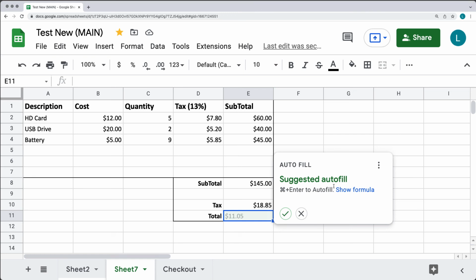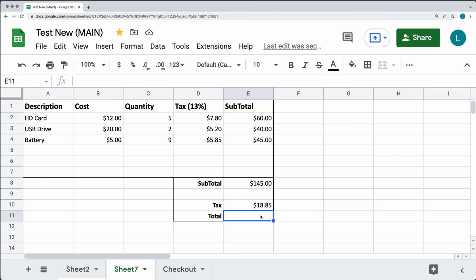It does have a suggested autofill. So in this case, the formula that it's trying to suggest is not going to be correct because we actually want to add the subtotal and the tax in order to create the total. So let's press the X here to reject the suggestion. And for here, we're going to be doing a sum of the top values.